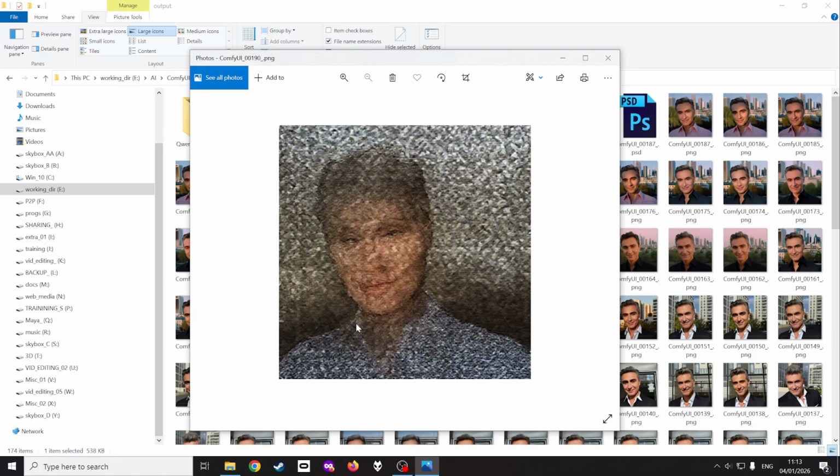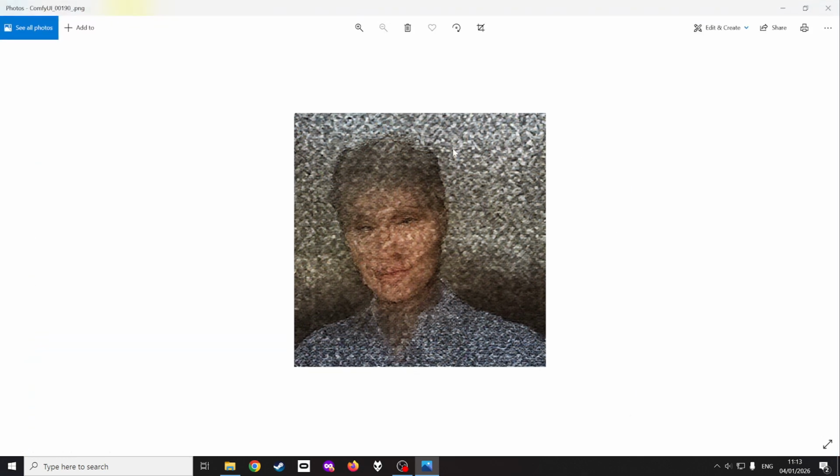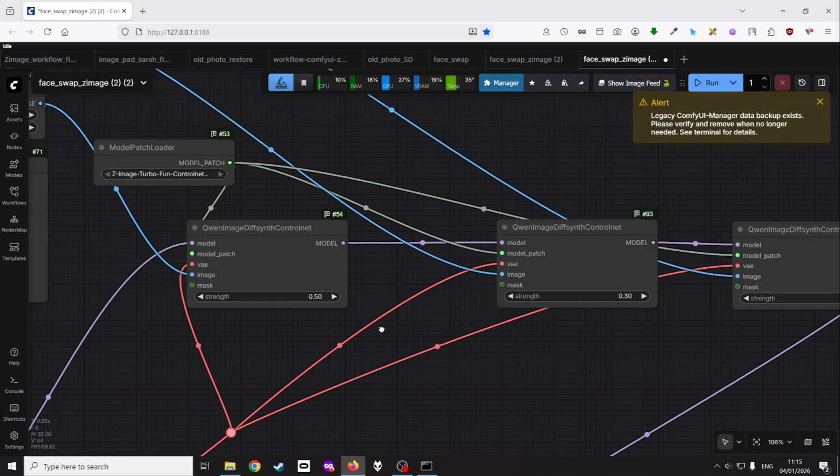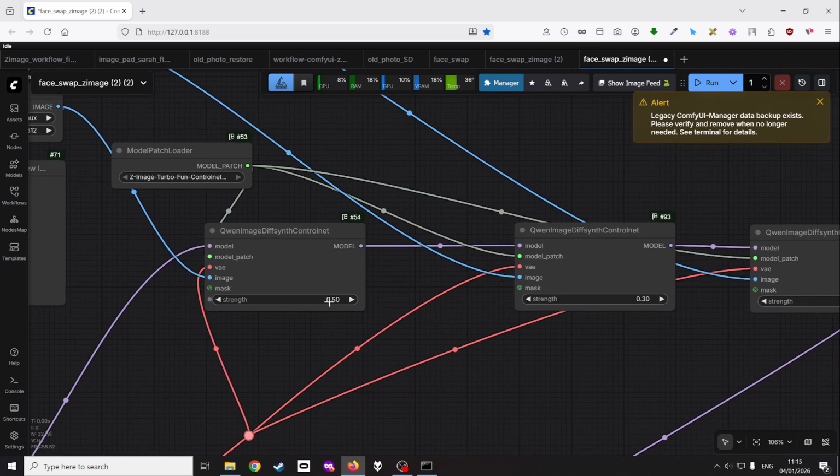So the result of combining those control nets with a setting of 1 is this. As you can see, it looks pretty terrible. So the solution then is to drop the weight of the control net nodes.